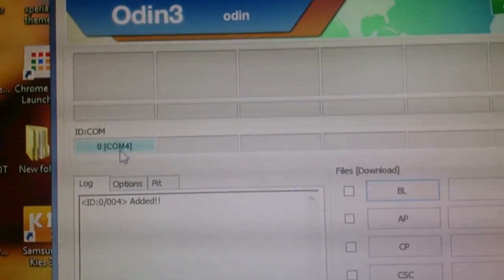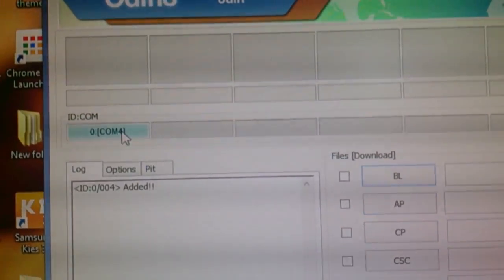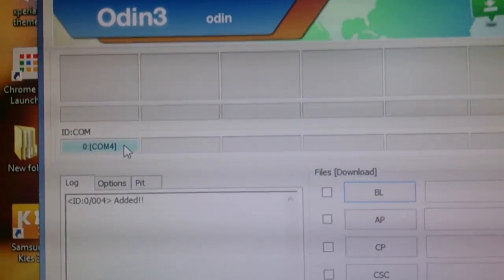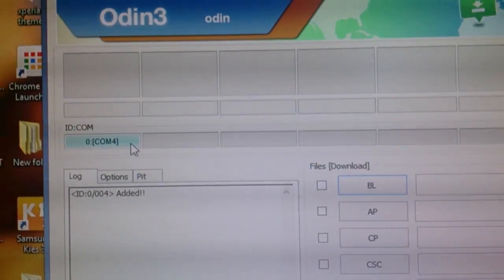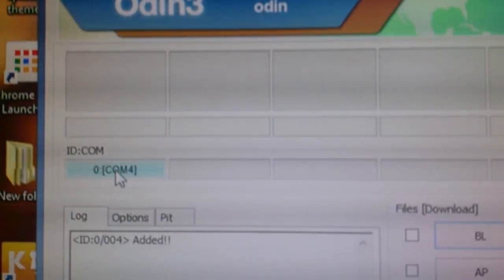Okay, so this little box here, make sure it's blue. If it's not blue, that means you need to install the Samsung key drivers. So I'll leave a link to the Samsung key drivers in the description down below. Just install Samsung keys and it'll install the drivers, and then this box will turn blue if it's not already blue.